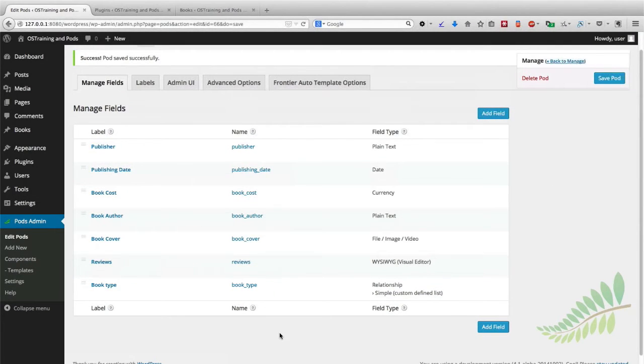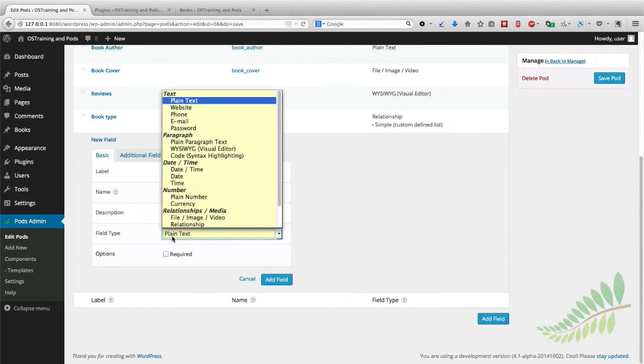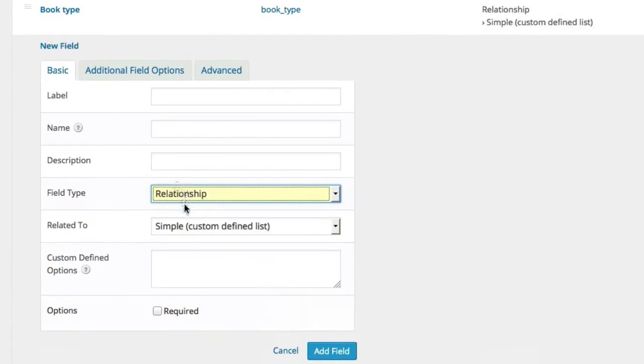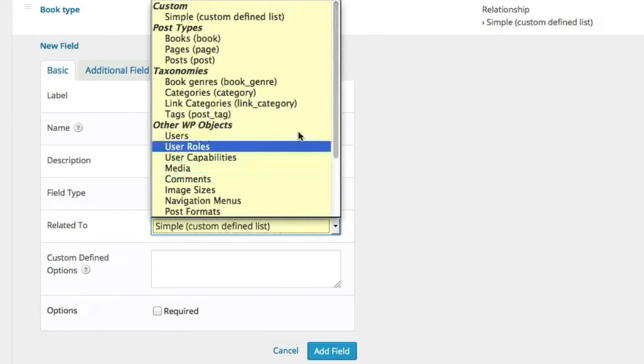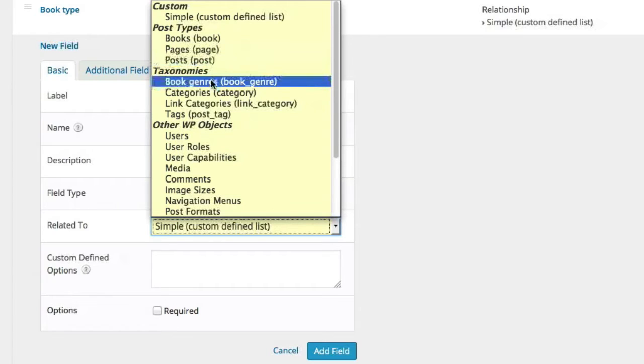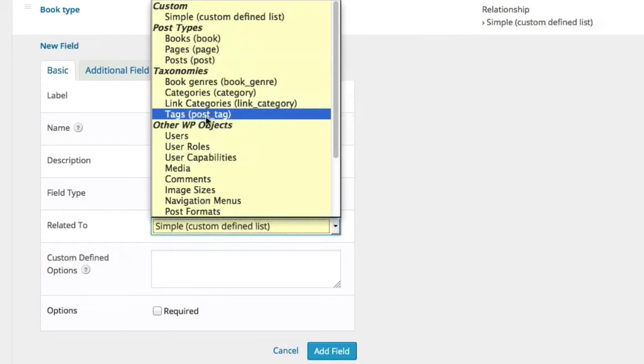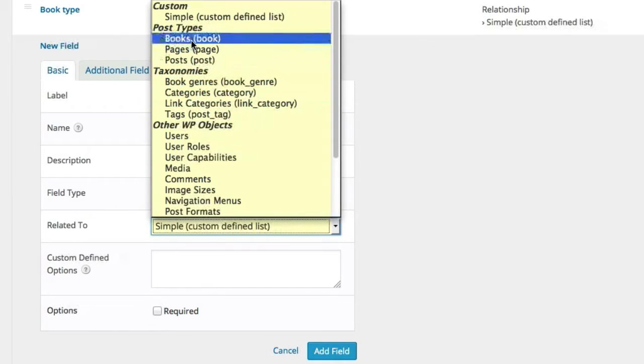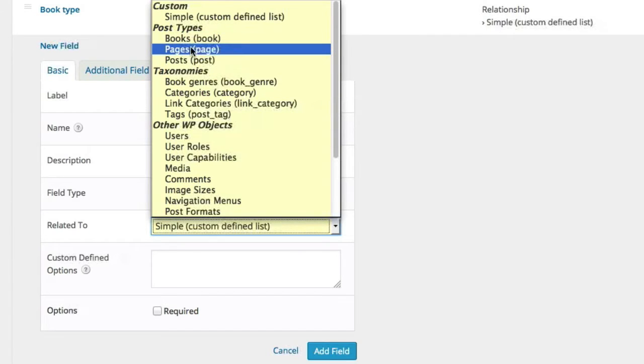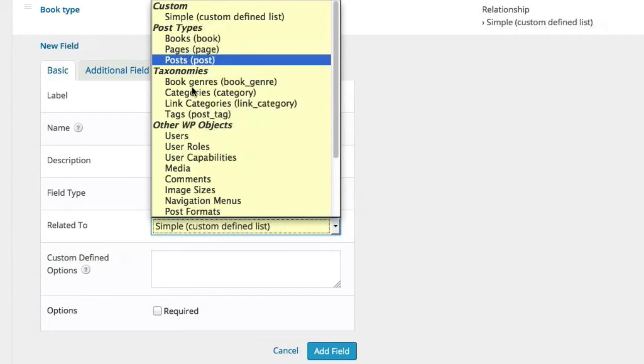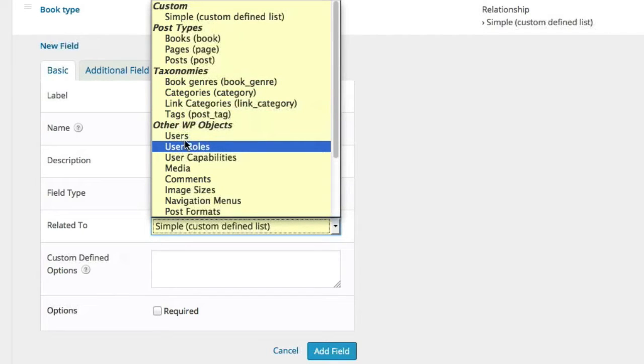However, it is possible to do a much more sophisticated relationship as well. I'm going to go ahead and click on add field and choose relationship. And you can choose from a variety of things to link to automatically. You can automatically link to other books, to pages, to other posts, to users on your site. This opens up the rest of your WordPress site to be linked to in this case.